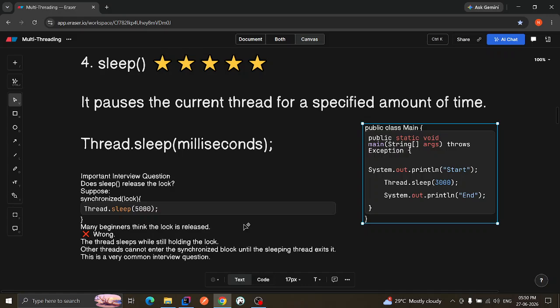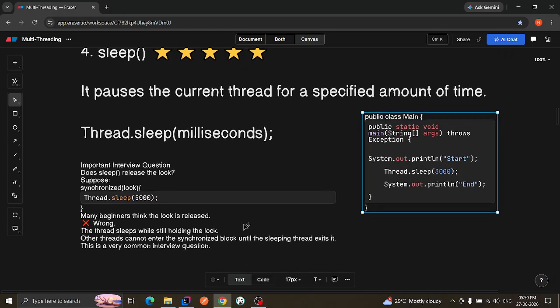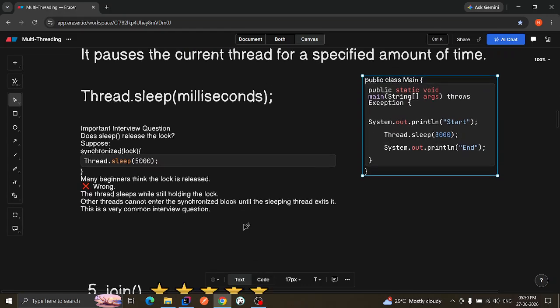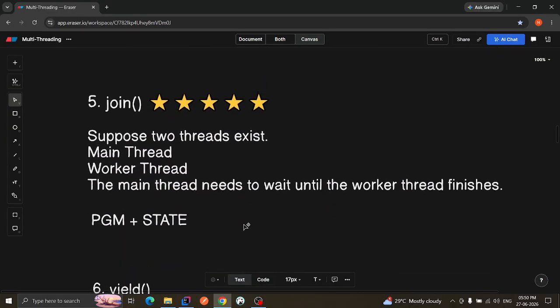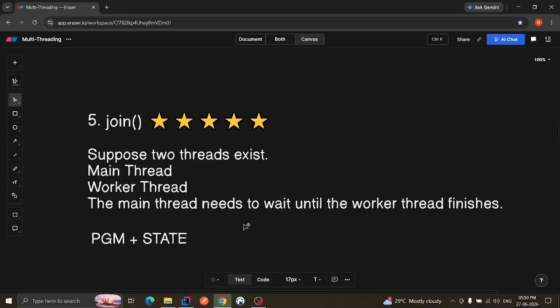So yeah, this is one of the important interview questions. So you just remember this. Next, go to the join method. Yeah, this is the join method. What is the use of the join method? When you call the join method, it has to wait until the other thread completes its execution.